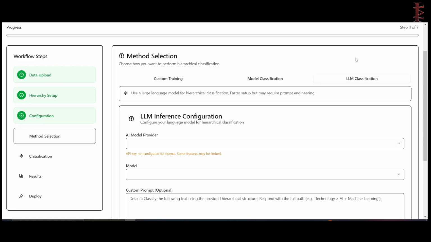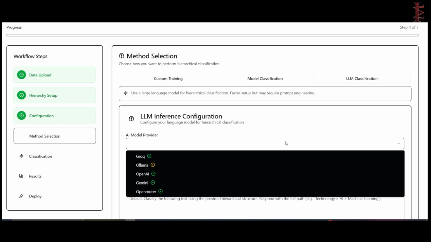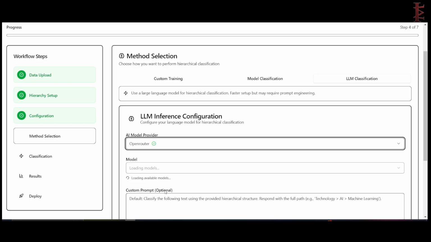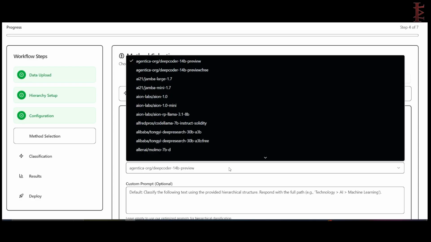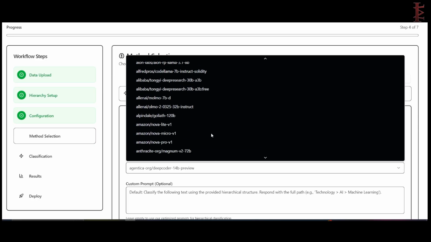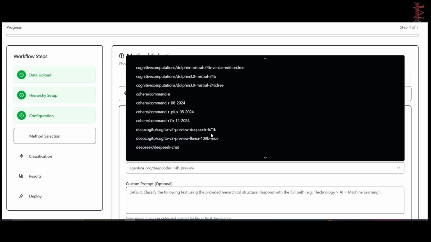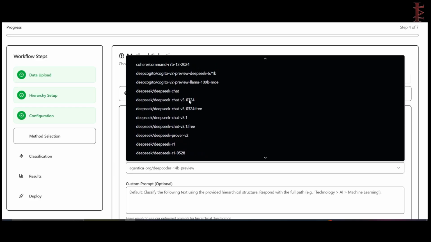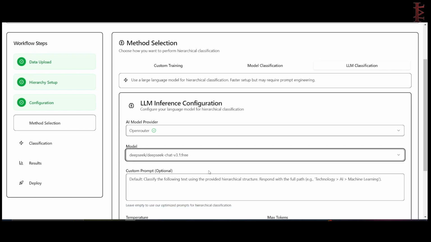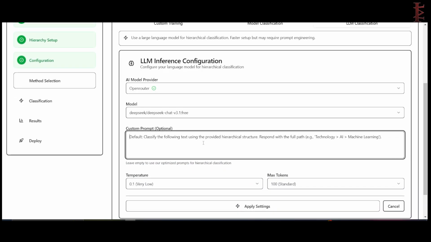Here is where the magic happens, where you can choose LLM classification. Let's say we get a provider from one of these. Let's do OpenRouter. Let's go with... I have been liking the Kimi, actually the DeepSeek. Yeah, DeepSeek released something, version 3.1. Yeah, they have a 3.2 out actually, but it's not on OpenRouter yet, I guess.